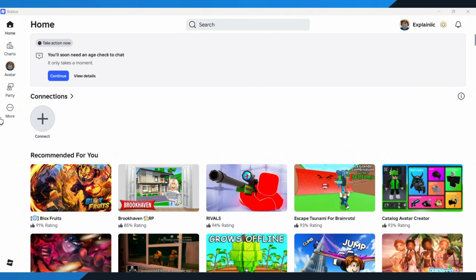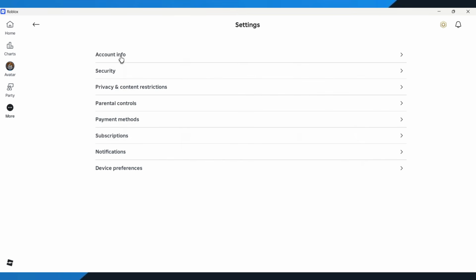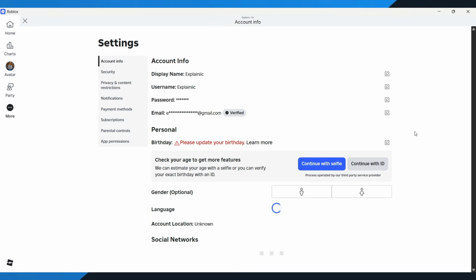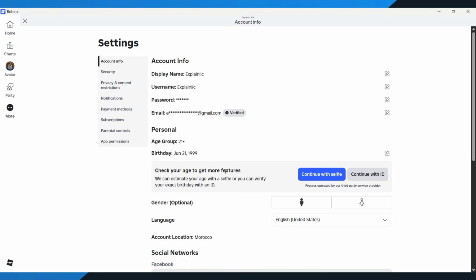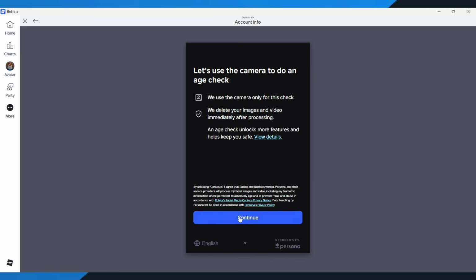To do that, click the three dots menu on the left, then go to Settings, then Account Info. Under your birthday, you'll see an option that says Check your age to get more features. Tap Continue to start.